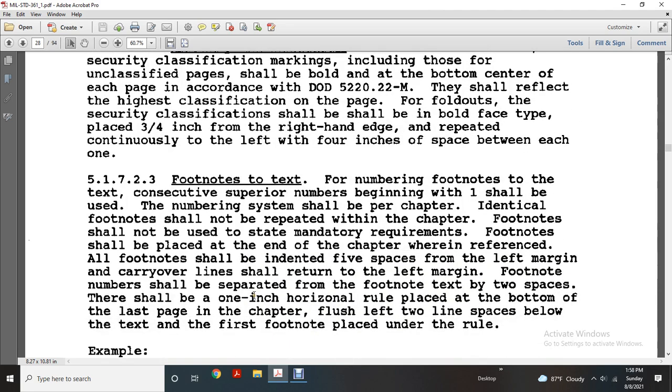Footnotes: the footnote numbers in the text shall be consecutive superior numbers. The numbering shall begin with 1, and the numbering system shall be per chapter. Identical footnotes shall not be repeated within the chapter. Footnotes should not be viewed with the same mandatory requirements. Footnotes should be placed at the end of the chapter where they are referenced.